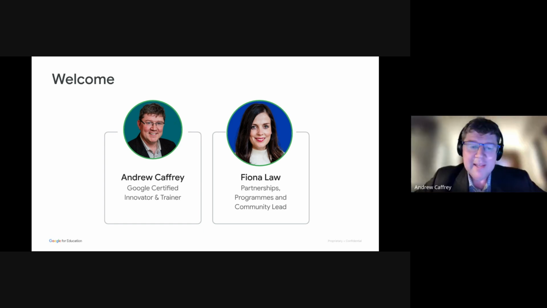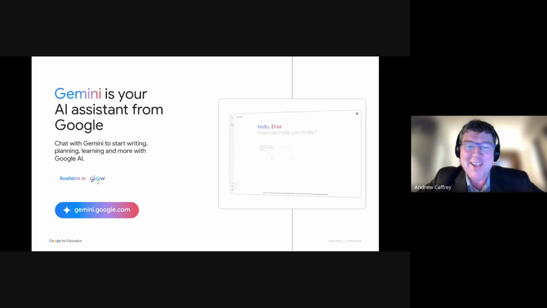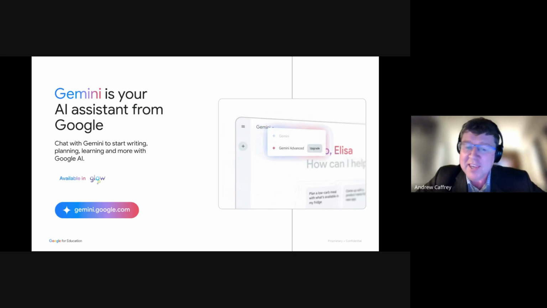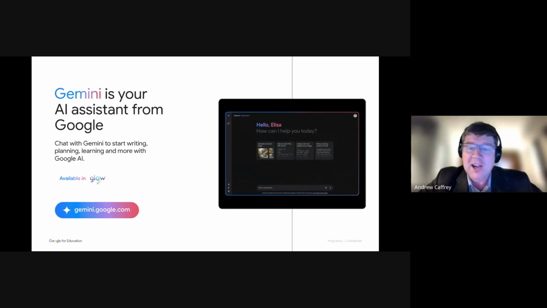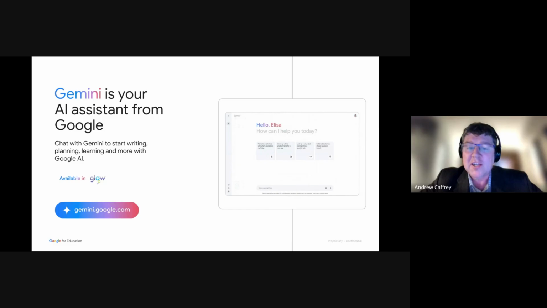Great, so let's get up and running. And Fiona almost said the first line of these slides. So Gemini is Google's AI assistant. So it's within the Google suite of tools. There is the tool called Gemini that lives there on the web and is now available inside Glow.